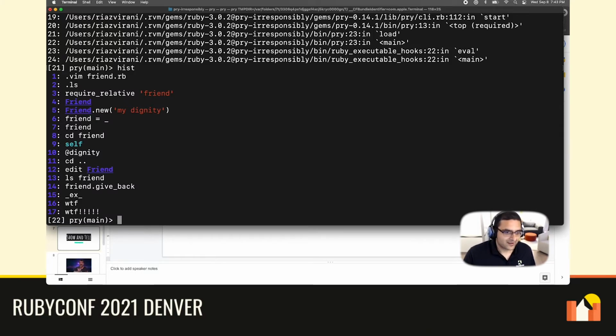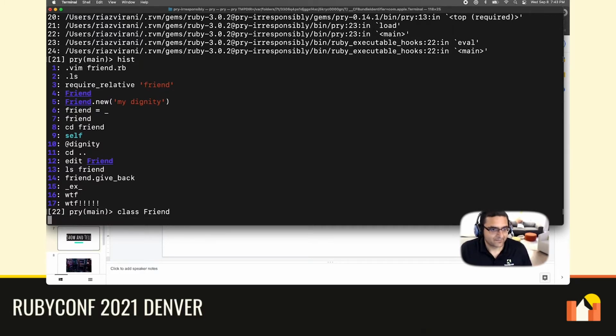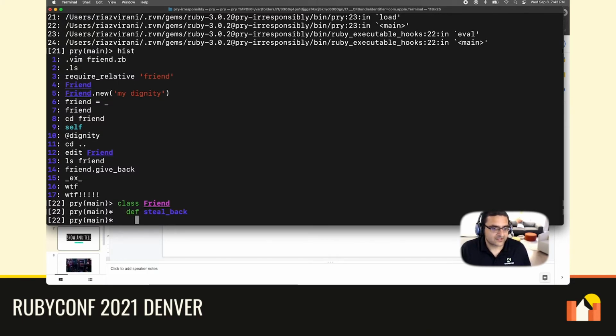That's the program. It may be my only friend, but at the same time, I control the source code, right? So I'm going to now not use the edit command. I'm just going to monkey patch inline. Now, this is a thing you can actually do even in IRB. So I'm going to essentially open the class back up, and I'm going to define a steal back method. And you can see the apostrophes there are telling me that essentially I haven't executed anything. I'm just defining lines to execute as a sort of multi-line execution.